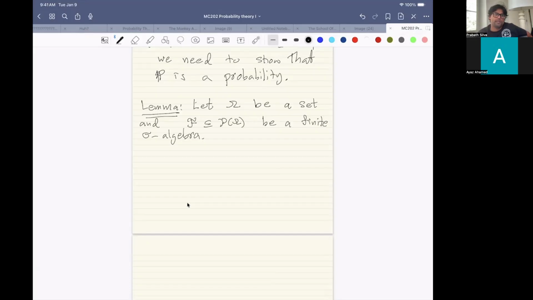So we are not assuming that omega is a finite set, but we are assuming that the sigma algebra is finite. Let P be a function defined in here. So in here, this is just a function, okay? Good.